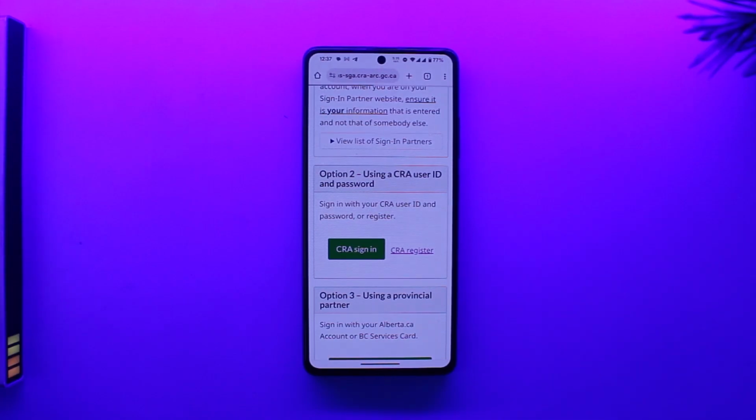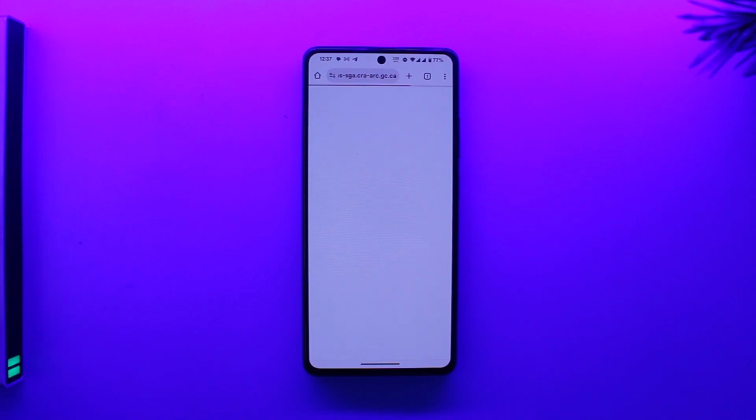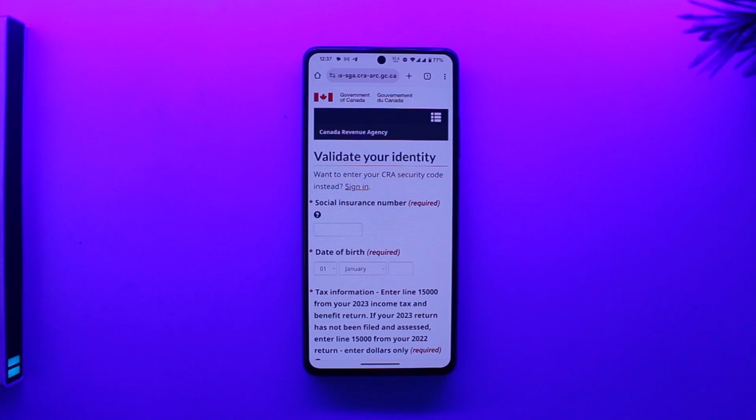Once you select CRA register, you'll be taken to the next page. Now first you need to also have your social insurance number. If you do not have social insurance number, you will not be able to sign up on CRA.